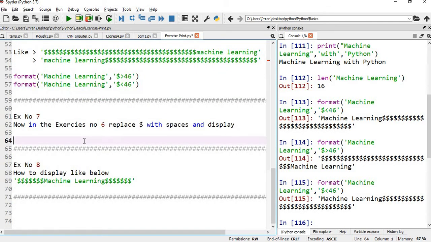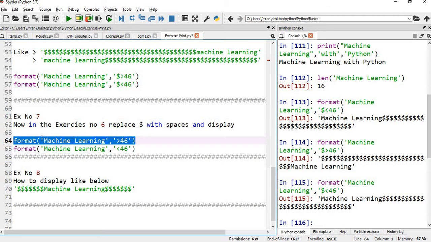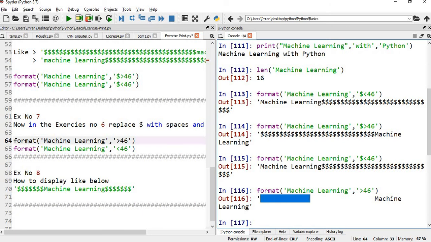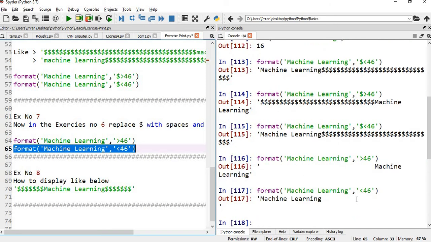Now in exercise number 6, just replace these values by spaces. Okay, so what we'll do, we'll copy these two, paste here, and here just remove this dollar symbol. Now what will happen? You can see here, right? This value was initially dollars, now it is replaced by spaces, and this also, now spaces will be at the end, machine learning followed by the spaces.